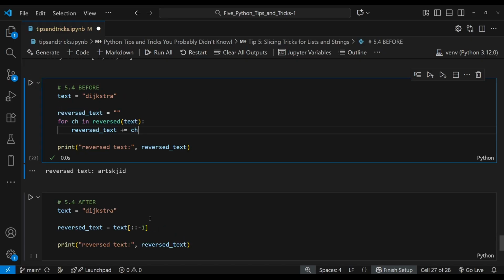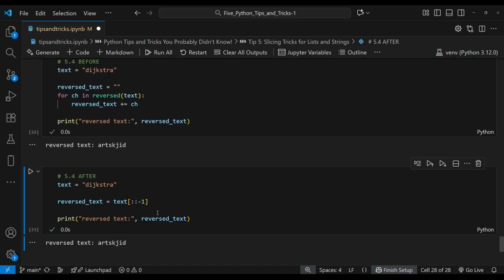In our after version, our approach is to reuse the same slice pattern that we used on the list. Strings in Python are sequences too, so slicing will work the same way. The code should still print the string backwards. We have the same result, but we have less code, and the slicing pattern is easy to recognize once you've seen it a few times. Slicing gives us a compact vocabulary for working with sequences, so you can copy, reverse, or step through data without having to write loops every time.